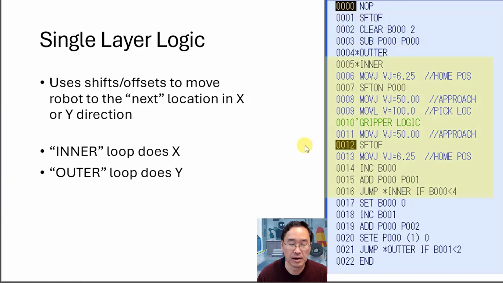And then this is what the inner loop is. As we've seen in the past, we've got the move to home position to go up to a clear, safe spot. We turn on our shift after the home position, because we want the home position to remain stationary. We don't want that incrementing. Then we move to the approach, the pick, do our gripper logic, go back to the approach point, which is now functionally my retract point, turn off the shift, and in my case, go back to home.